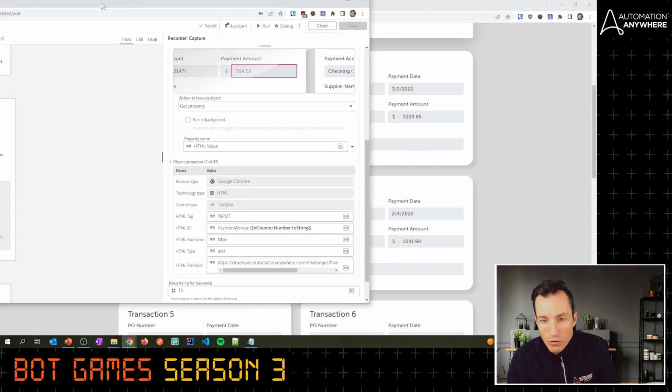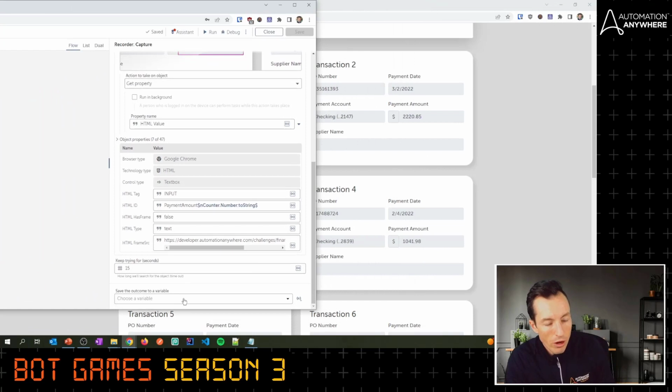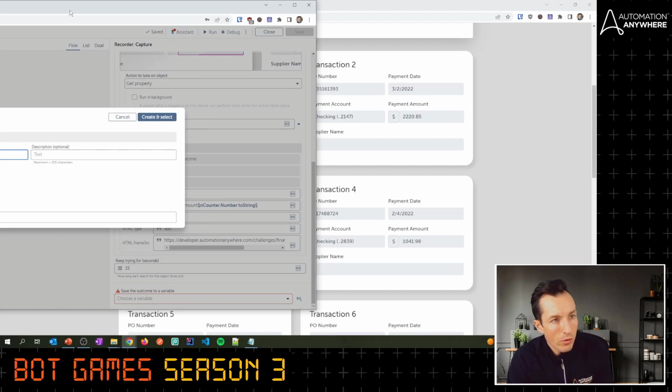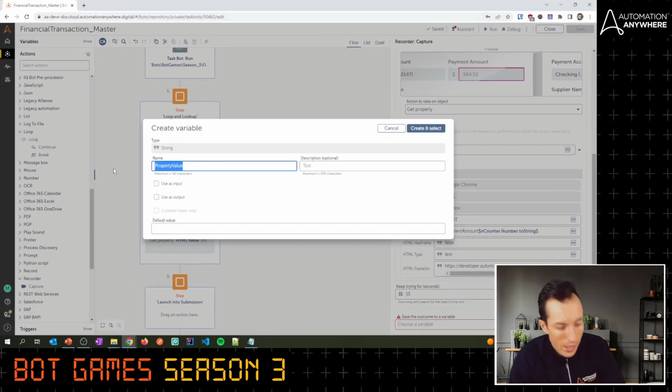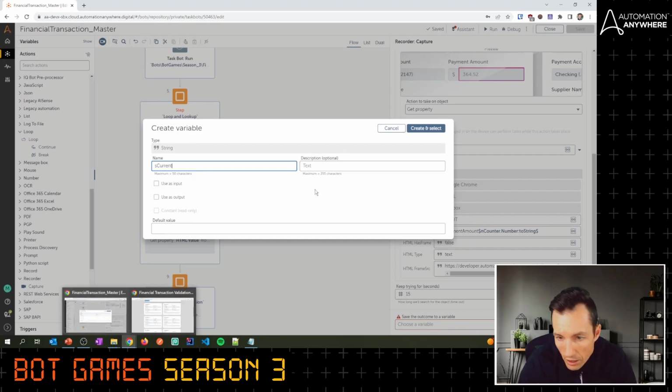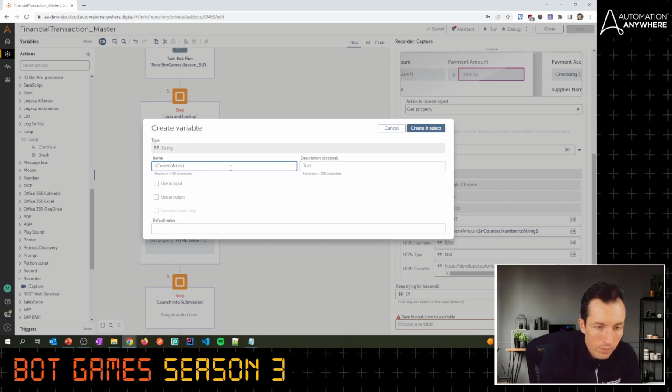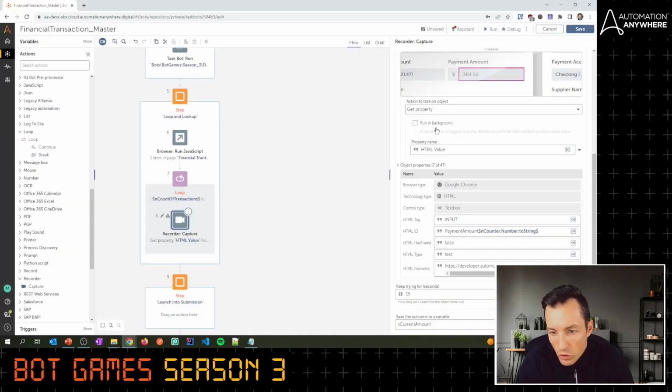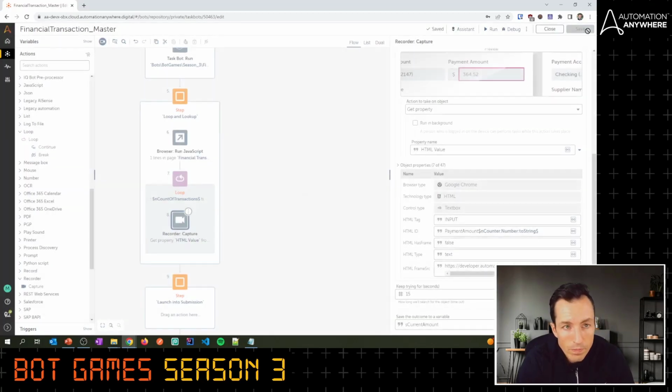If I move this over, what you'll see is at the very bottom, I can select which variable I want to store that to. I'm going to create a new variable that I will call S because it is a string, even though it's technically a number value. We don't need to make any calculations on it. So I'm going to call this S current amount. And we'll hit save, or create and select, and then save.